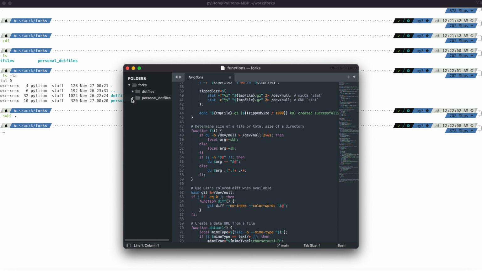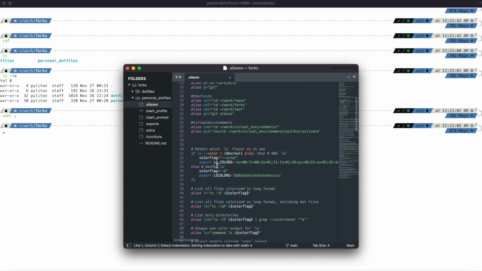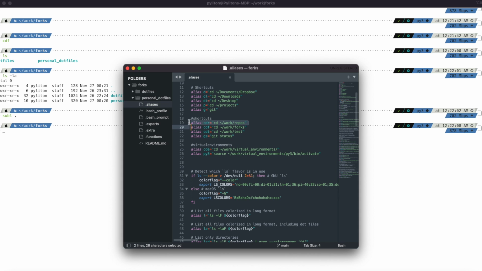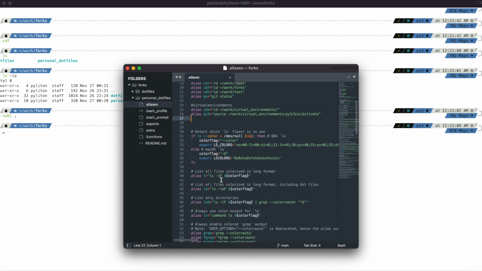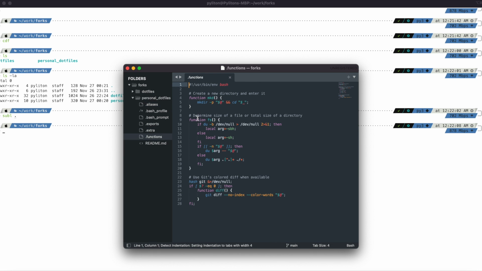This is my personal Dotfiles folder. This is my alias file. I have copied most of the aliases and added some custom aliases. For example, an alias to change directory to my forks or an alias to start a Python virtual environment. You can configure many more. The functions file contains a few functions which I use rarely, but they are pretty handy to have.